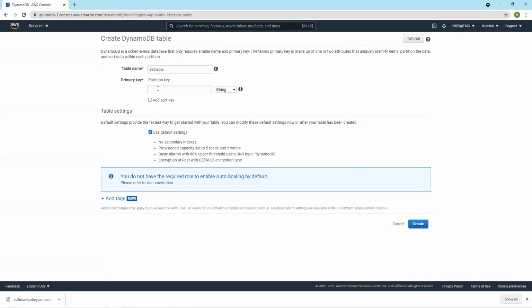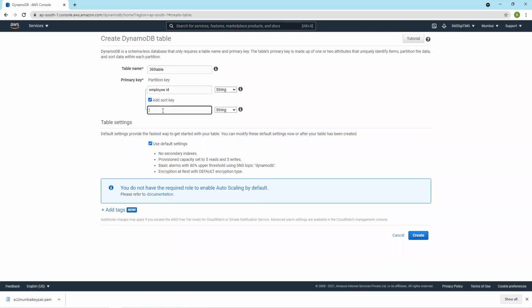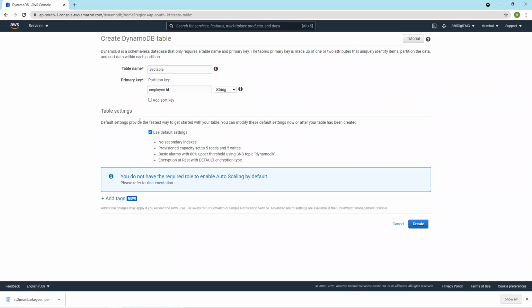So primary key, let us call employee ID, as we'll take the same example, employee ID. It is a partition key. I'm not going for sort key. You can also go to sort key and add one more primary key like employee name. Right. But I'm not adding it. And table settings, we are using default settings. No secondary indexes. Provisioned capacity set to 5 reads and 5 writes.